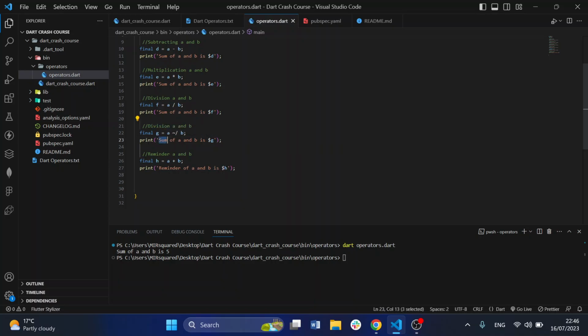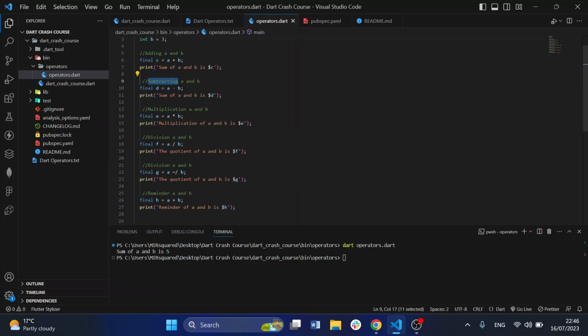So here we're going to say the quotient. Okay. So we're also going to copy that. Here we go. And okay, I'm just going to say multiplication here. Okay, and subtraction. Oh, we can just go ahead and say difference. Well, let's just say the difference.